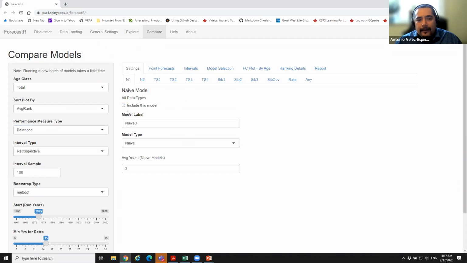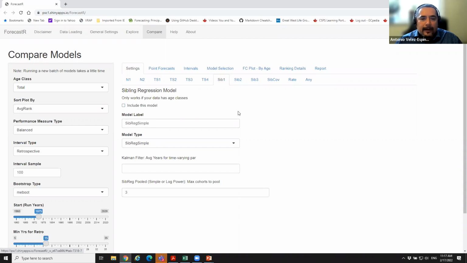You can leave them out of your evaluation. We have a naive 3, we have a naive 5, and we have a time series model, in this case the ARIMA with the Box-Cox transformation. Then we have an ARIMA model without the Box-Cox transformation, an exponential smoothing with the Box-Cox, and exponential smoothing without. And then we have all the sibling regression family. I'm going to include just the simple sibling regression here.